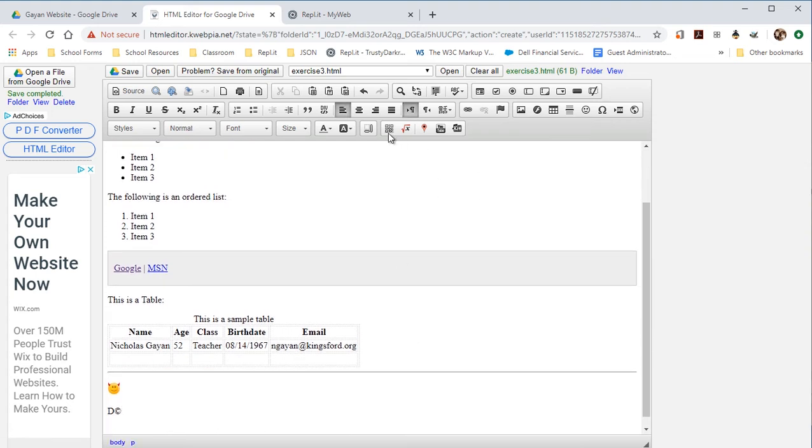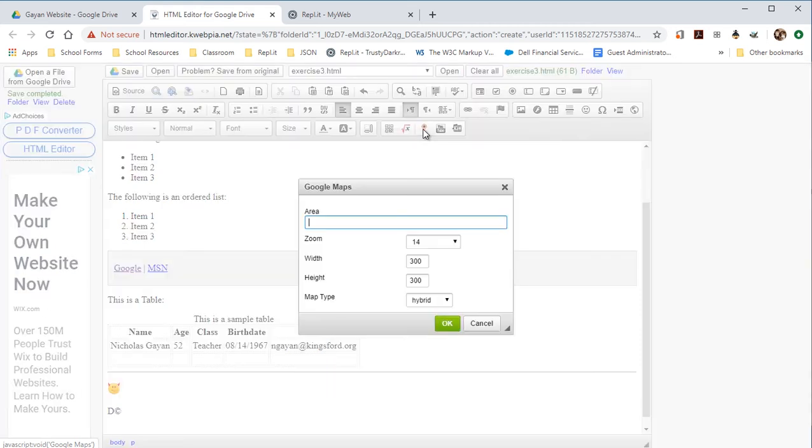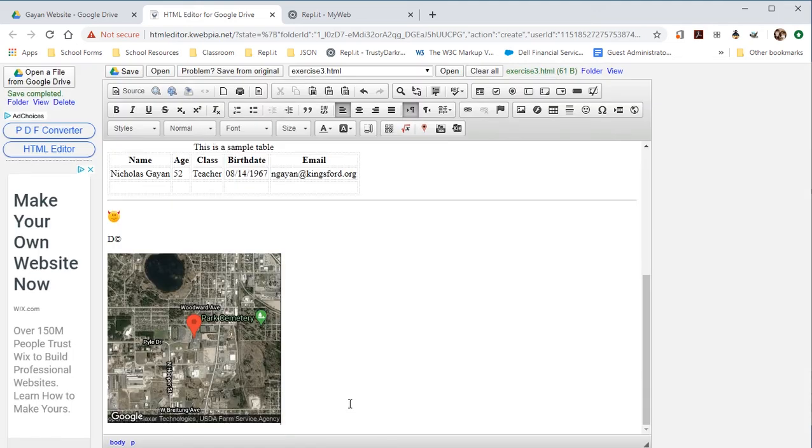You will notice the one of interest here, or two possibly, is a Google map. So let's go insert Google map. Now, here's how this works. It's really cool. All you have to do is type in your address, 431 Hamilton Avenue, Kingsford, Michigan. So width and height, that's fine. Click OK. And you'll notice, oh, look what it actually inserts for you.